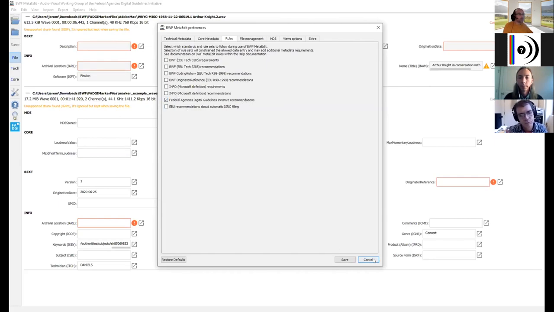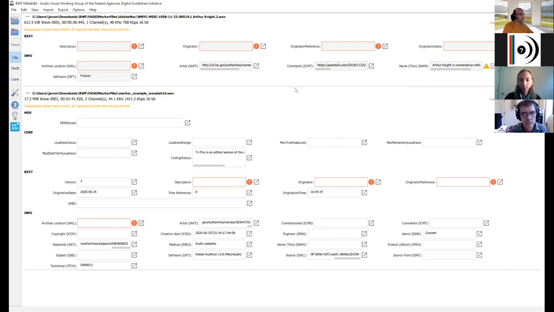So if there is an issue between the file and the FADGI recommendation, there is a small warning saying, for example, here, the description must not be empty. It is a FADGI recommendation. Or we can also have a different warning. Here, for example, BWF is a bit old and it doesn't accept a lot of accents, so it is mostly US American. So here there is an accent.